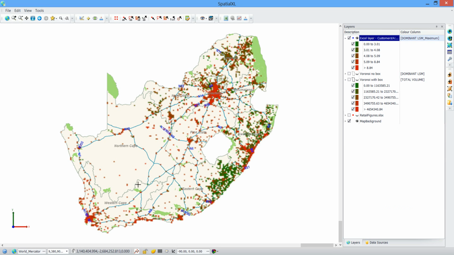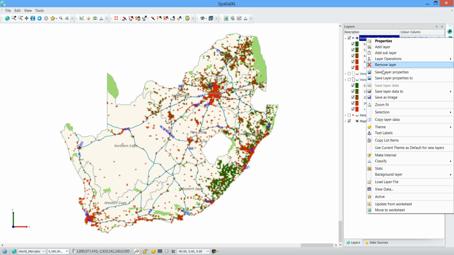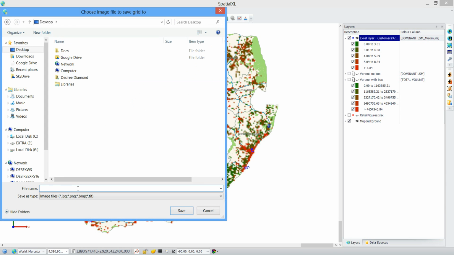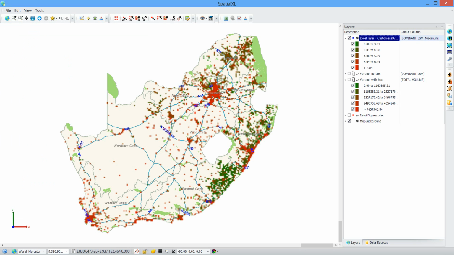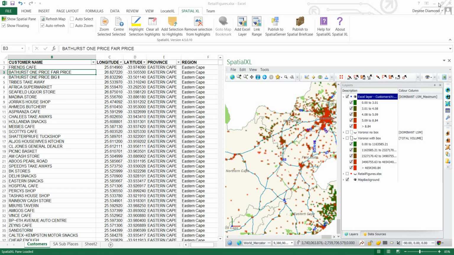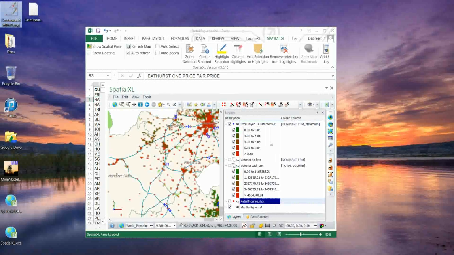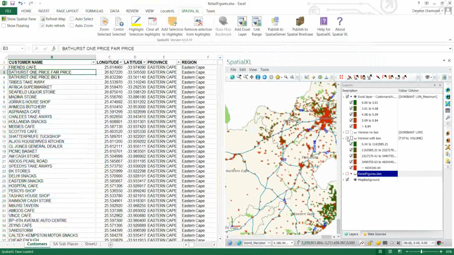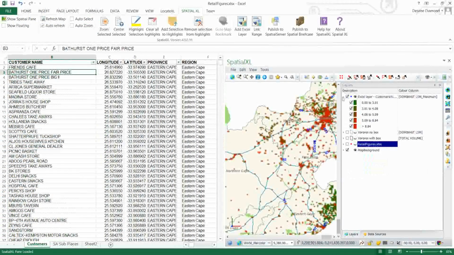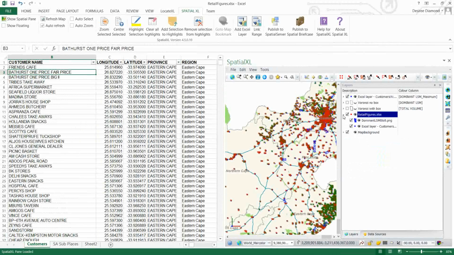And I can also save this as an image. So let's say I want to save my maximum dominant LSM. You just say save as image. Zero to 9, so I know what my numbers mean. And I can drag in this image into my workbook. And there is my image.